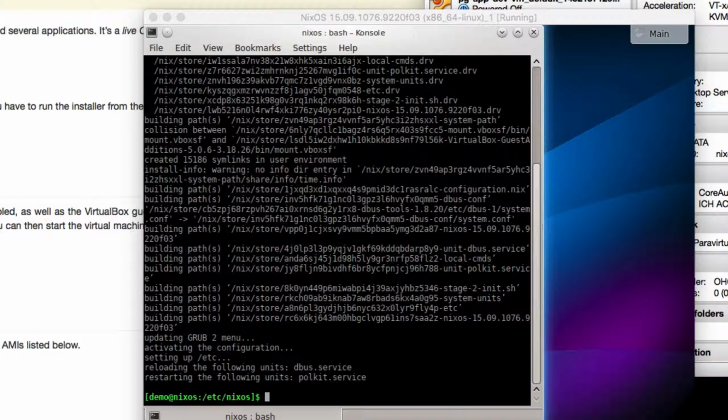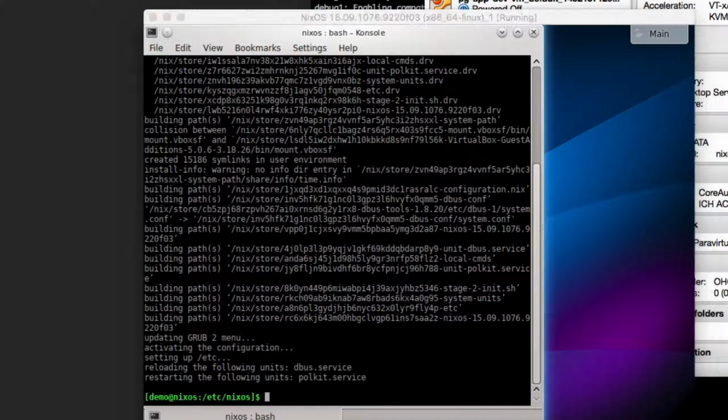And it found that not much has changed, and so it reloaded dbus.service, it restarted polkit.service, but since the rest of the configuration didn't change, it didn't need to reboot and restart everything. But we could force the reboot, and we will later.